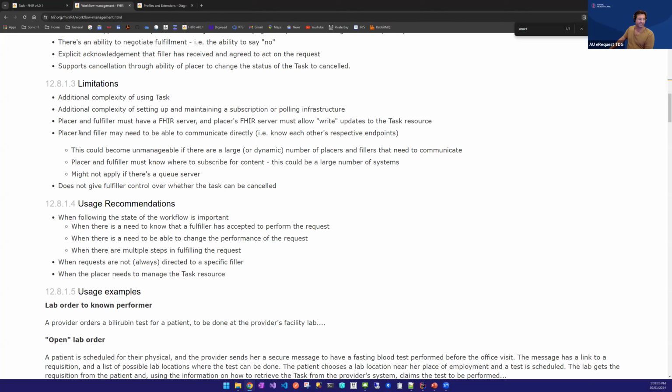Limitations: complexity of task setup, maintaining subscriptions, the phase may communicate directly. This could be unmanageable. So again, they're saying it's unmanageable, but I think this is where we start talking about what they call a queue server. So this might not apply if there's a queue server. The placer and fulfiller must know where to subscribe, which is all to this point. I think those disappear when we start talking about a queue server, a central server or a set of federated servers in the middle, which nullifies those two points.